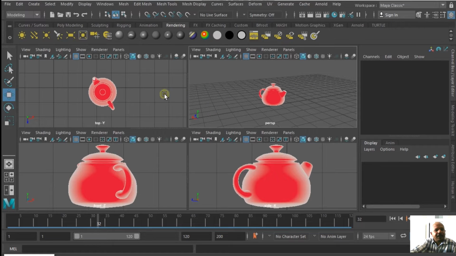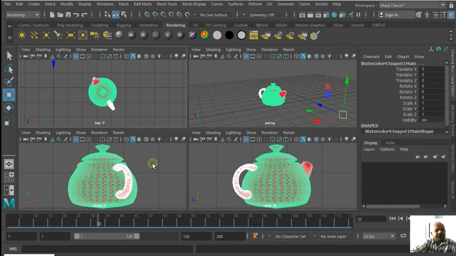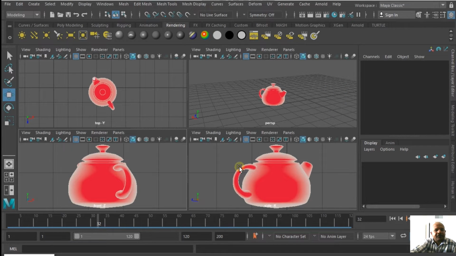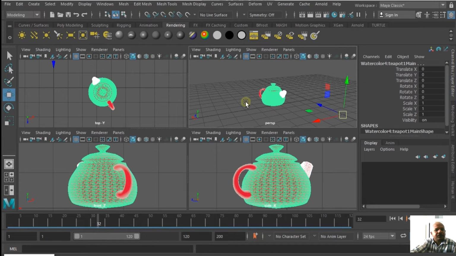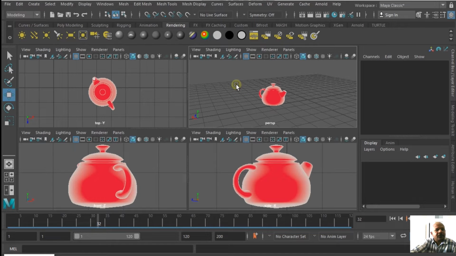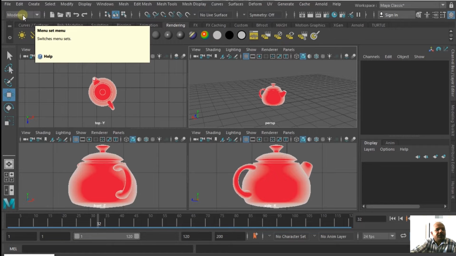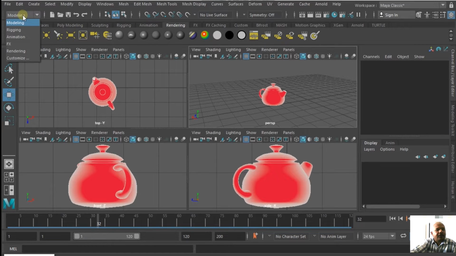Basically we have 4 viewports: top viewport, side, front, and the perspective. And coming to this interface, I am in the menu set of modeling. We are starting with the modeling menu set. Once the modeling is over, and the texturing and modeling is fine, we will go for rigging.